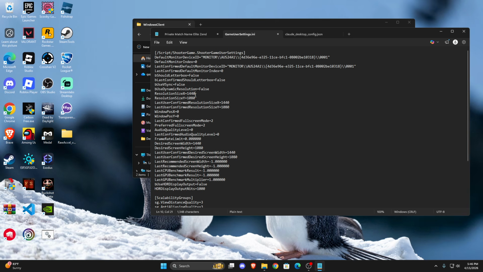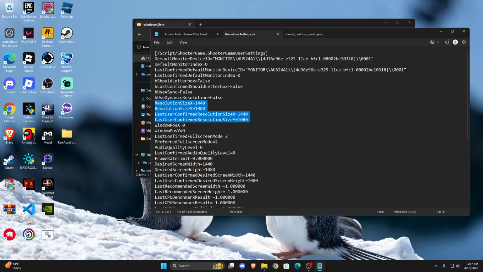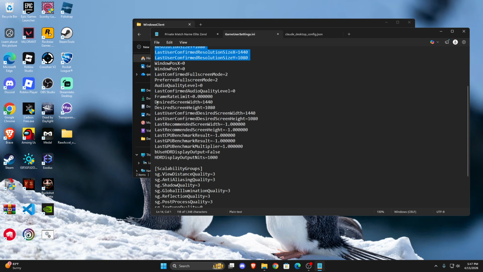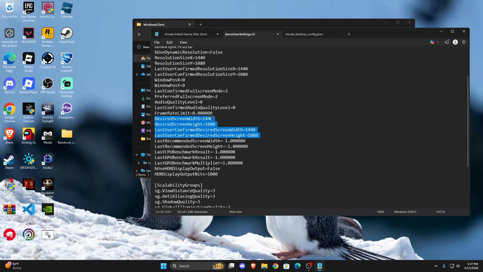So you want to change your resolution to the resolution that you're going to be using in Valorant. So for example, I'm right now using 1440p, so you want to change 1440p to 1080p on each of these tabs. So all these right here, change from 1440 to 1080p. And then you want to do the same thing with the last user confirmed desired screen height, and same thing with the desired screen width.